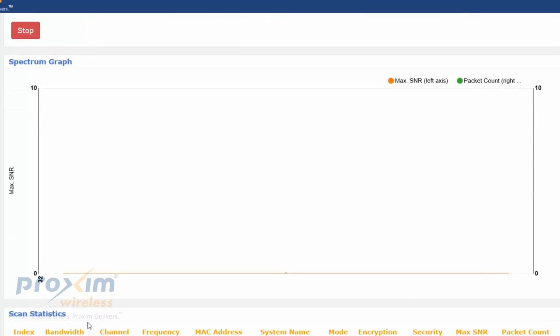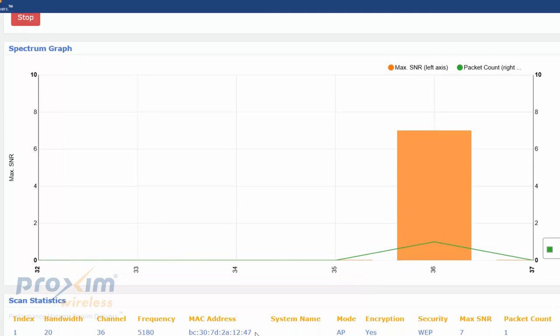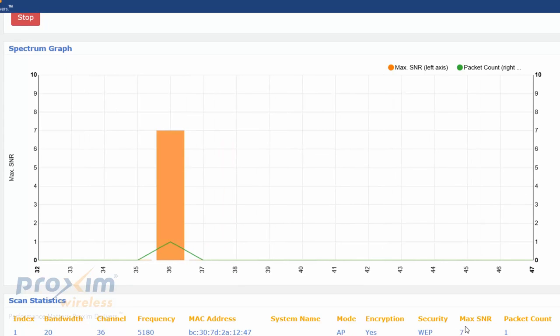Okay. Now down here, we also have the scan statistics. Okay, and the scan statistics is the advanced scan. It tells us what it sees: the MAC address, if there's a system ID, this is an access point that it sees, our MAC SNR, and what the packet count is.